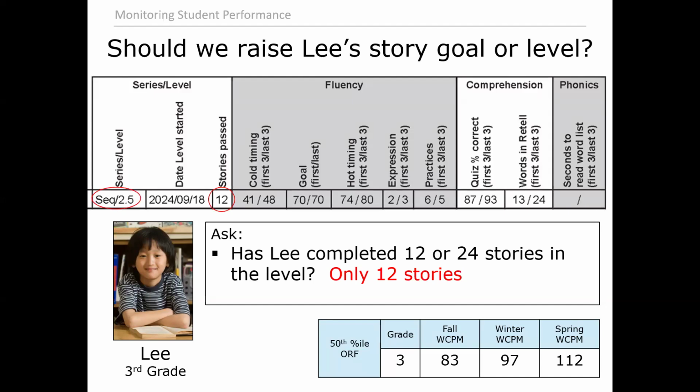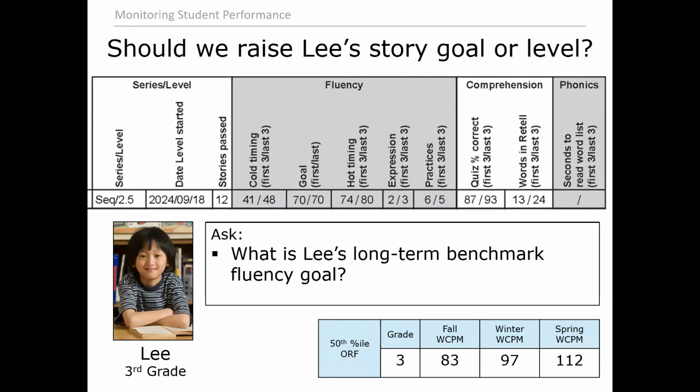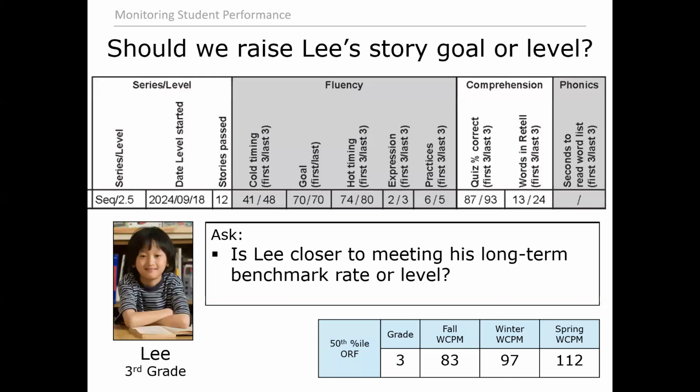So the first question is easy. How many stories has he passed? He's passed 12. A little more likely to increase the level. I've got plenty of stories left, so he can definitely stay in this level. I'm sorry, a little more likely to increase the goal. He's got plenty of stories left. Lee's long-term benchmark goal, the 50th percentile for third graders in the spring, is 112 words on third grade level material. Okay, that's where we want him.